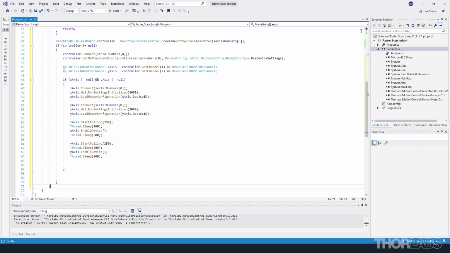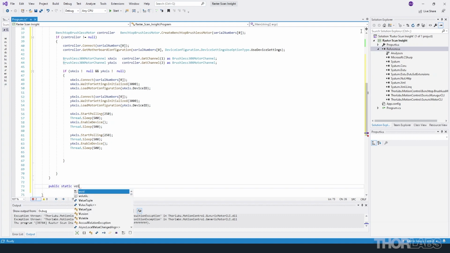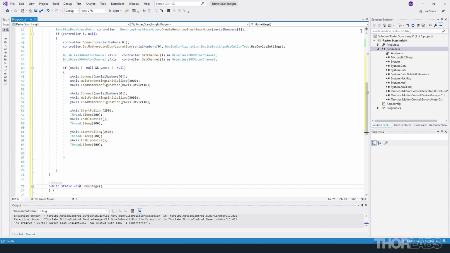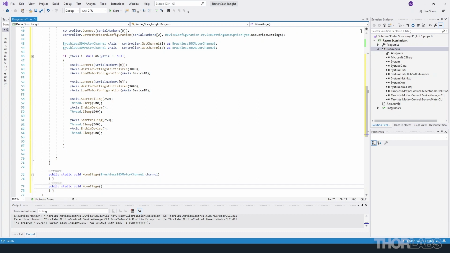Next, let's create our move helper methods to encapsulate the MoveTo and home methods. The home stage is going to take the brushless motor channel as an input. The move stage is going to take the channel and an additional position as the input.